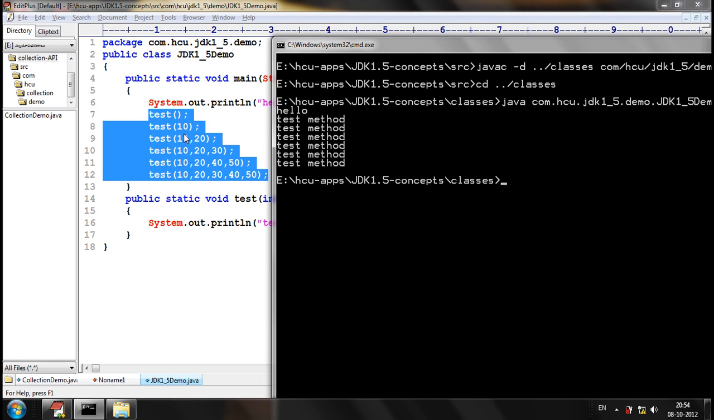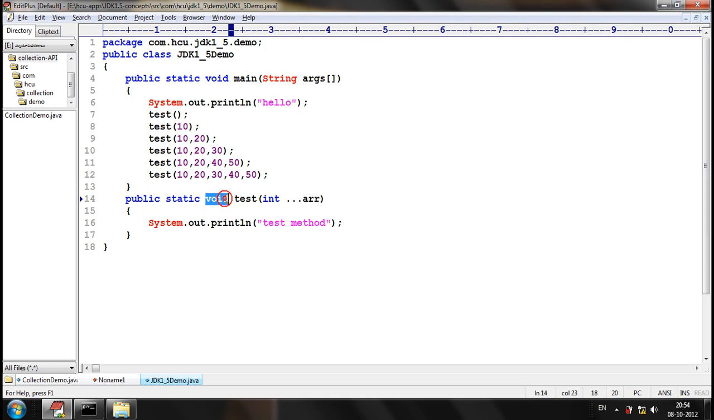Why is the same method executed? Just because this test method can accept a variable number of integer arguments, even 0 to n. There is a requirement that the number of arguments that we pass to a method is not sure. We don't know the number of arguments that we are passing to a method. Then we go for varargs.